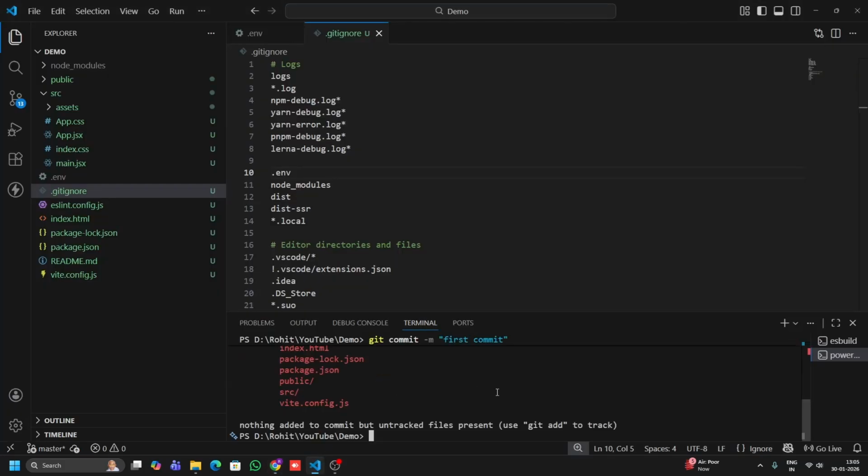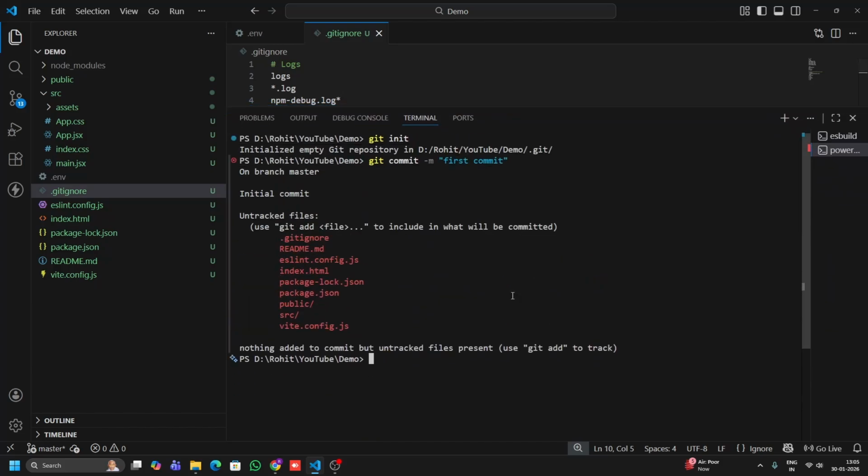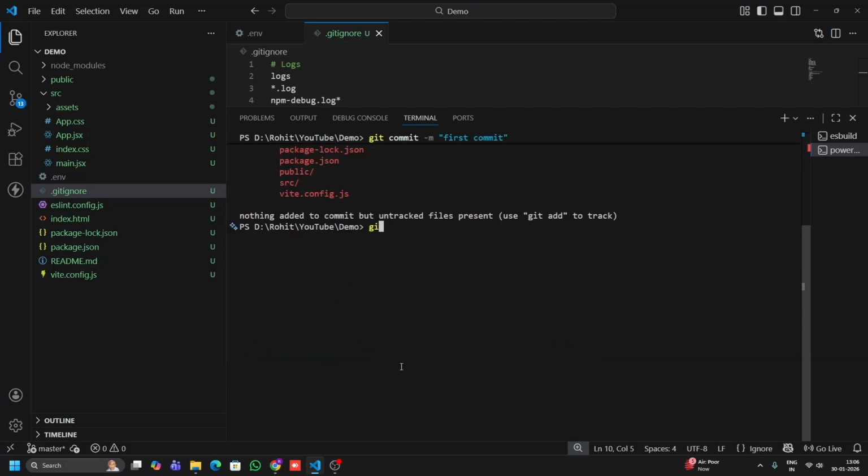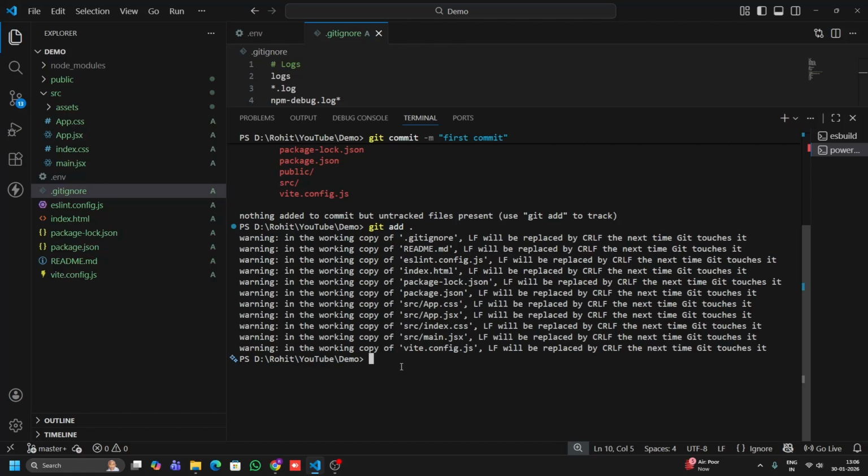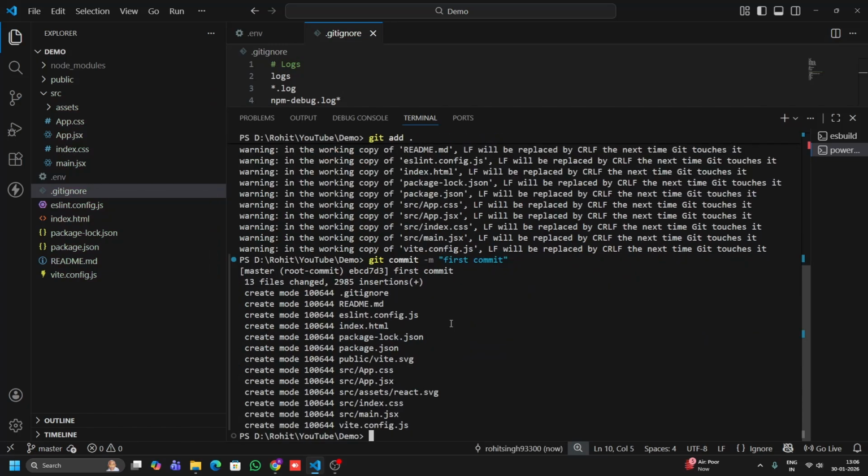Let's see what it is showing. Nothing added to commit but untracked files present. So I have to add all the files here. For that, I will write git add and give a dot here. What will this command do? It will add every file and folder to the commit. After that I will paste the command git commit first commit and then press enter. Now you can see everything is added.